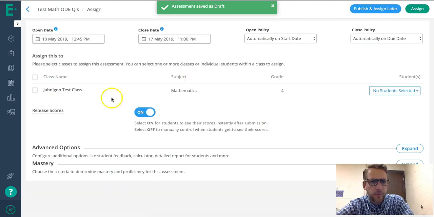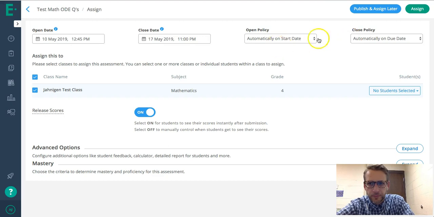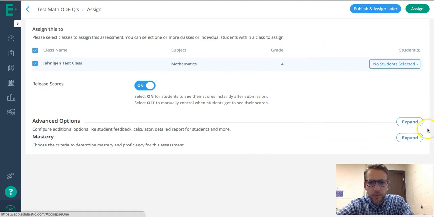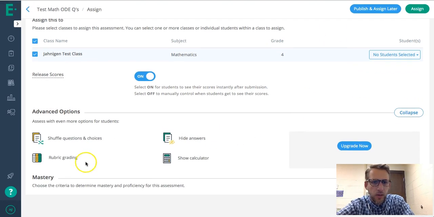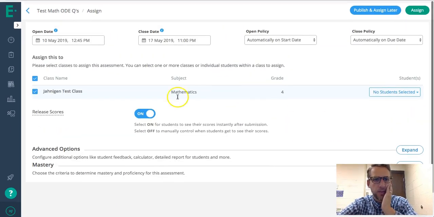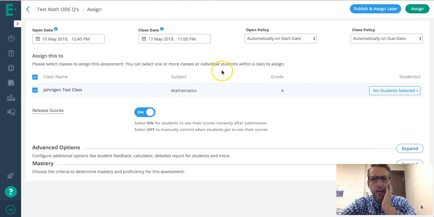Again, you go ahead and assign it to this class, this date. Choose your information here. These advanced options are more for what do you want the kids to have? Do you want them to shuffle the order and the A, B, and C, so they're not all the same? But this you have to pay for. So this is all you get with the free stuff. Okay. All right. I hope that helps.